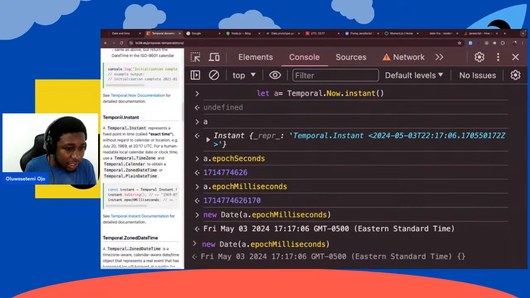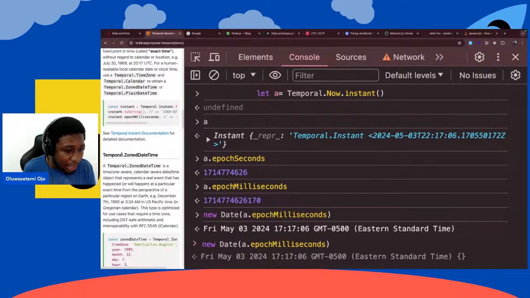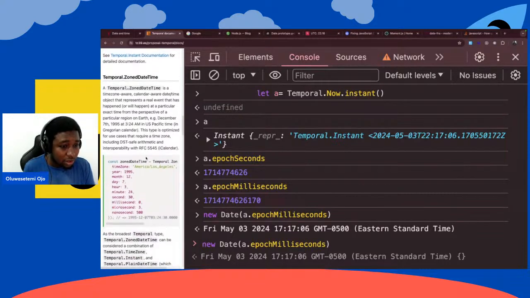So the first thing to know is you have the Temporal.Instant, which represents a fixed point of time at the exact time. And we also have another class, which is Temporal.ZonedDateTime. So you can pass a time zone, maybe America.